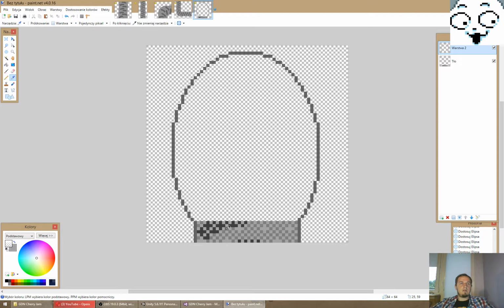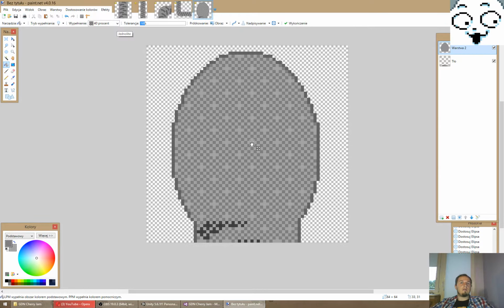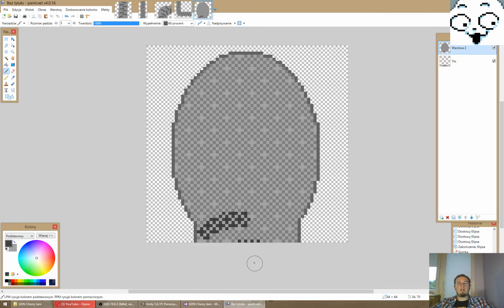And let me fill it by 40%. Nice. Now, I want this brush, the 60%, and the darker gray, and a 5. And let's just finish up this bit. And now we will go smoother by 2, 3.